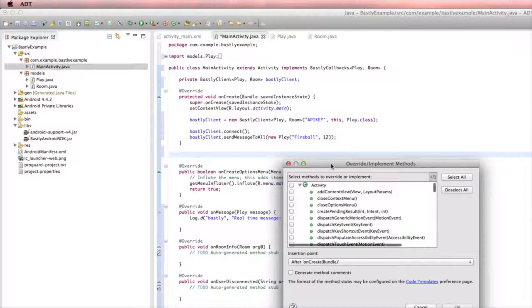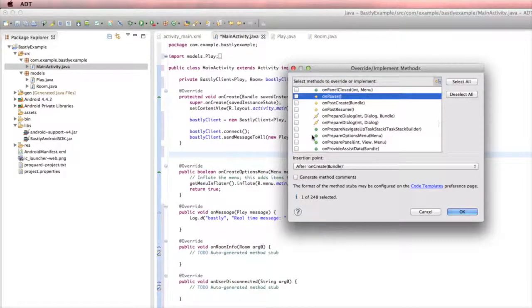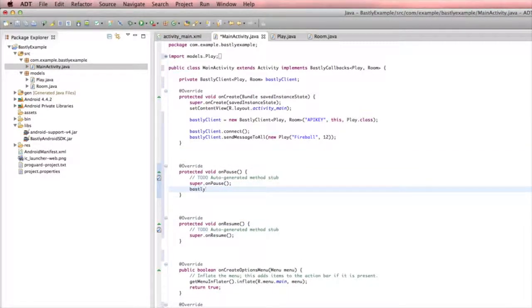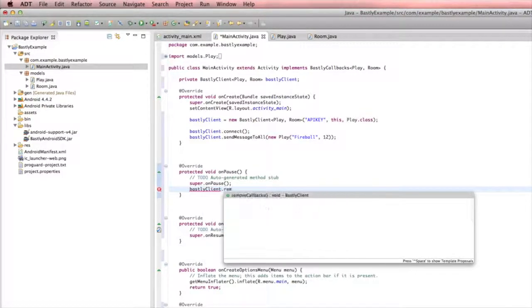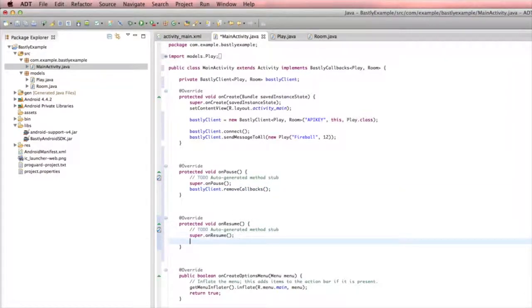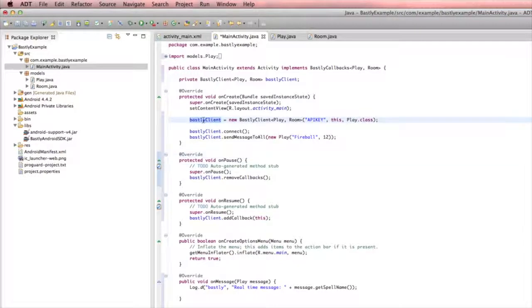For the perfect implementation, if you don't want to have any problems, you can just use onResume and override onPause from the activity lifecycle. And in onPause, you say, okay, I don't want to receive any more if the activity is paused, you can say bastlyClient.remove callbacks. So if it receives any message, this activity will receive no further message and it will not mess with your UI and you'll get no errors. And in onResume, you can add callback this because this activity already implements the Bastly callbacks. With this simple approach, you have a working application that has real-time messaging between all your devices.